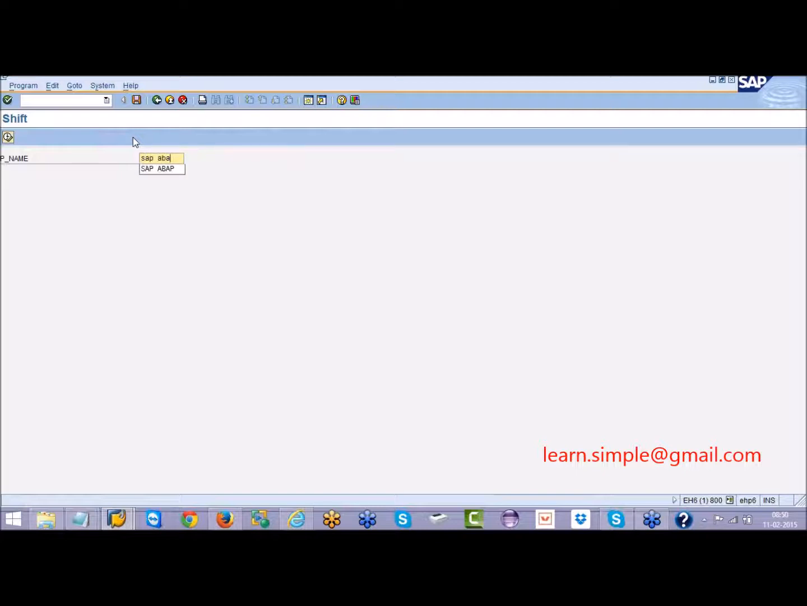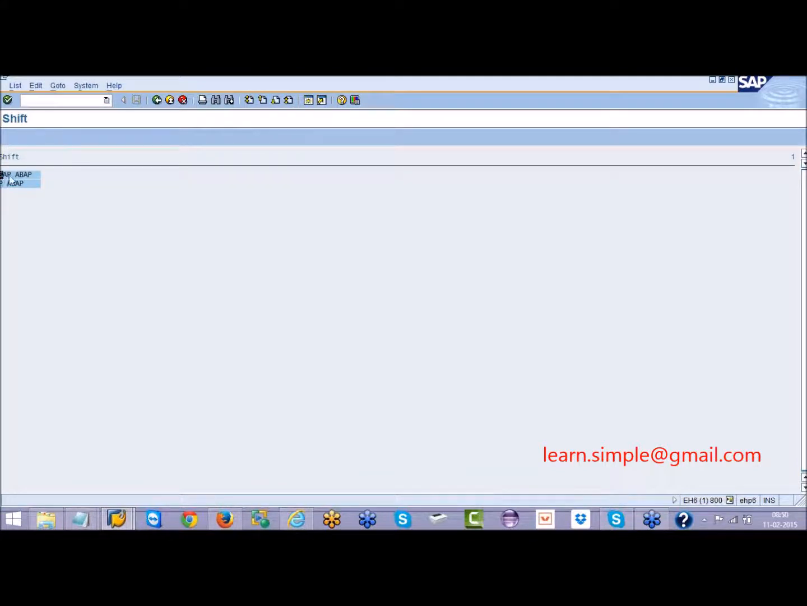SAP ABAP again, the input I am executing. First time you can see SAP ABAP is coming. Second time P ABAP is coming. That means it is shifted 2 places onto the left hand side. SA is shifted, these 2 places are shifted to the left hand side and now you are getting only P ABAP.